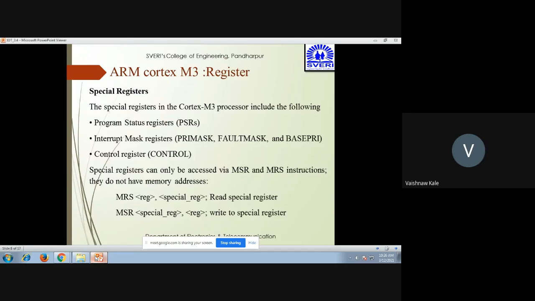So you need a very special instruction. We need a special instruction to access these special registers. Now, what is that special instruction? One is MSR and the other one is MRS. These instructions do not have a memory address. What is MSR? MSR is for writing purpose. And what is MRS? It is for reading purpose.